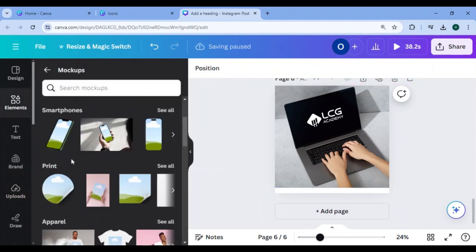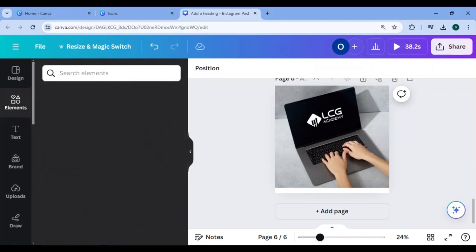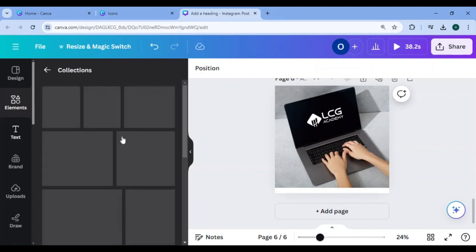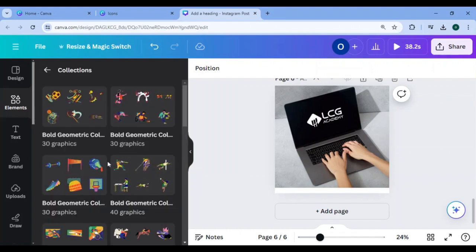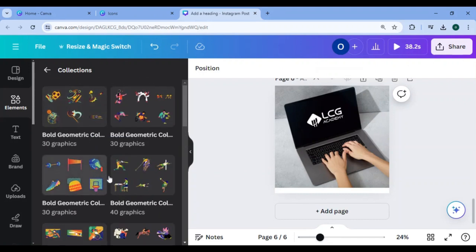So we talk about mockups too. You have different mockups you can work around, from print, apparel, computers, frames. Work on any of them and use whichever one fits you. This is just a collection of different graphics and stickers that you can use. We've talked about graphics the other time. Just pick out any graphic that suits your design or suits your ideas and add them to your design.